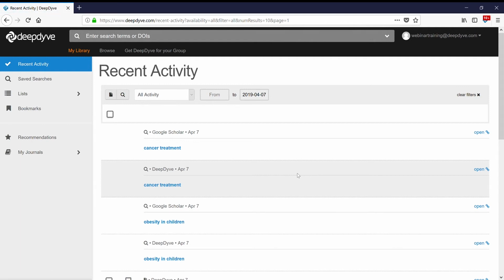For the researcher, this is their recent activity and entire history on DeepDyve, as well as activity outside of DeepDyve. We see my recent searches here, some of which were performed on Google Scholar. We want to capture this activity because we know every researcher uses their own preferred search method. With our free browser plugin, we can capture Google Scholar activity and store it in your DeepDyve history. We suggest that all users install the plugin, which can be accessed at www.deepdyve.com/plugin.